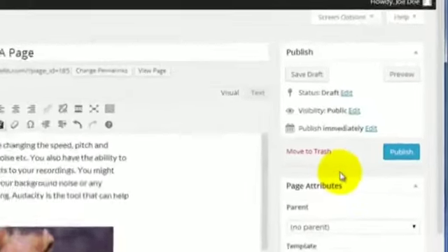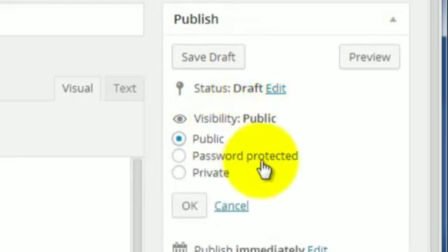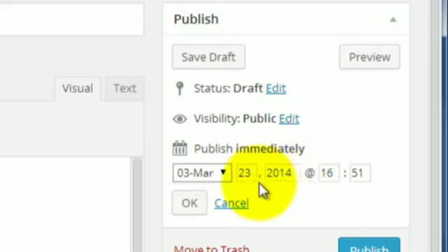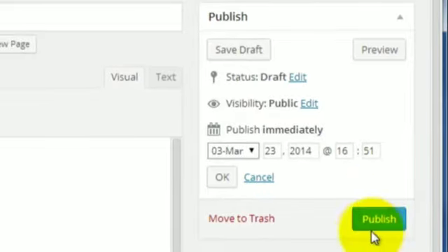Now over here to the right, you've got your Publish module where you can either move it to the trash can or you can publish it. You also have some other options here where you can save it to draft. You can change the visibility option from everybody being able to see it to making it, for example, password protected or private so nobody can see it. And if you make a change here, be sure to click on OK for that change to take. And you can also change the publication time from immediate to some point in the future. If you change any of this stuff here, click on OK, then this Publish button will change from Publish to Schedule. Then you would just click on the Schedule button to schedule that future publication automatically.